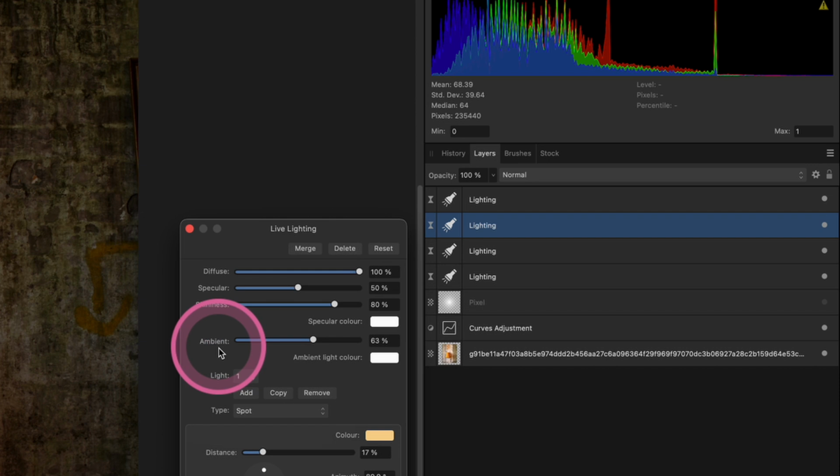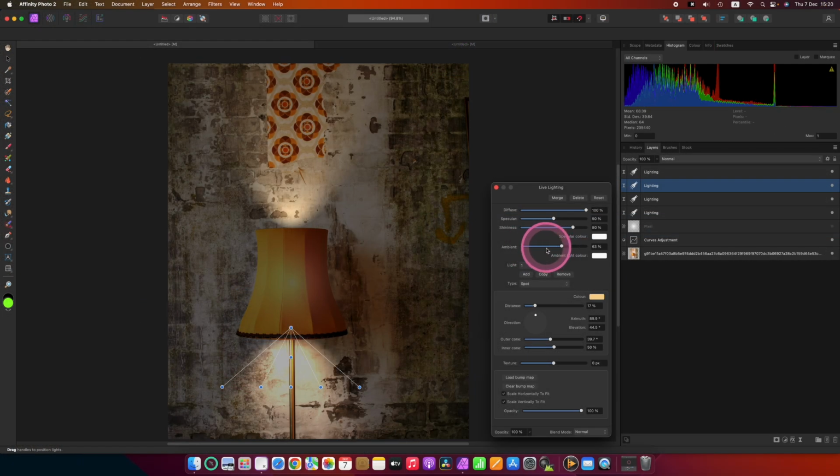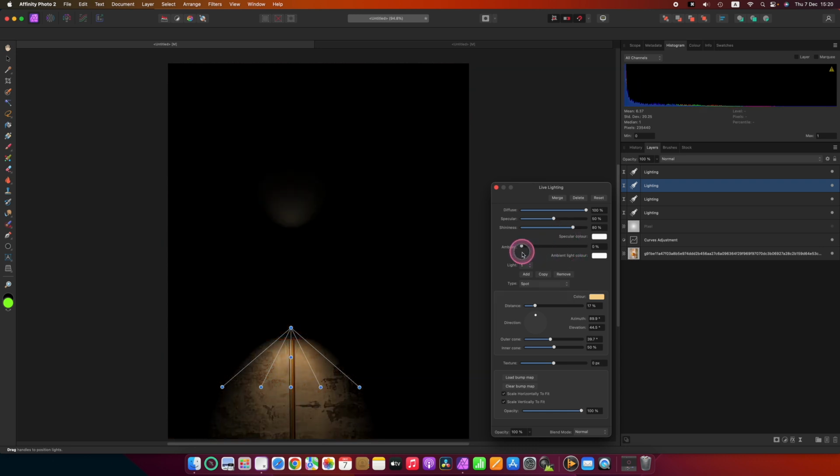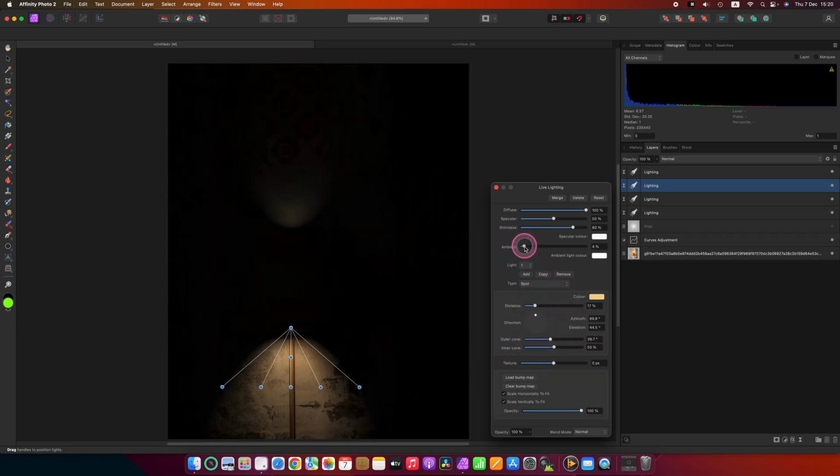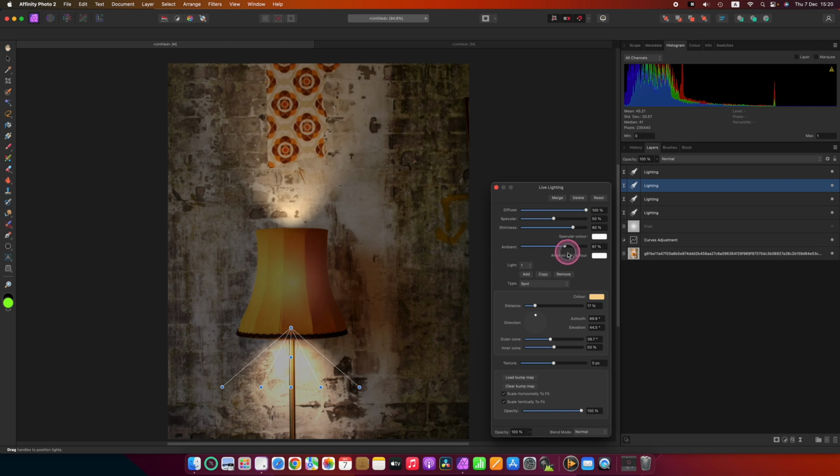The ambient means how much light is going to be added back into the room. So if I take this all the way down, you really only see the light that is added down here. You can use this to basically spill the light back in from the room.